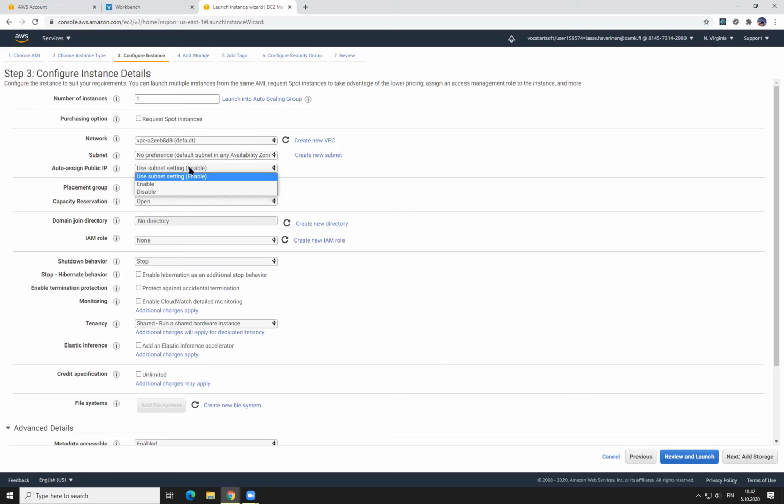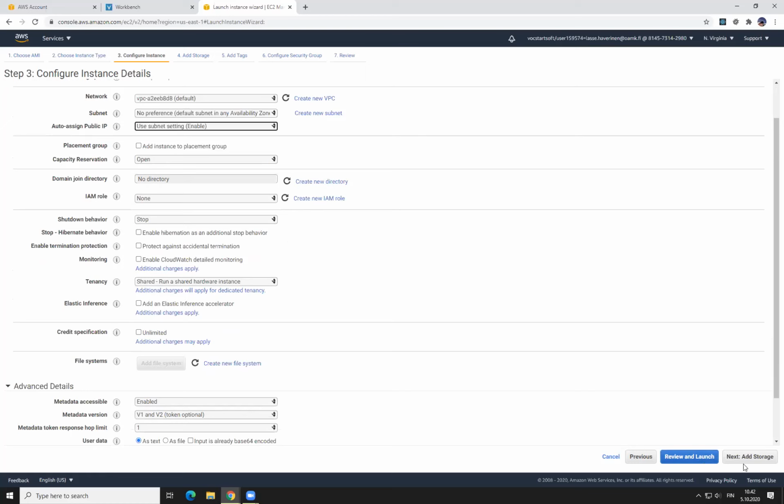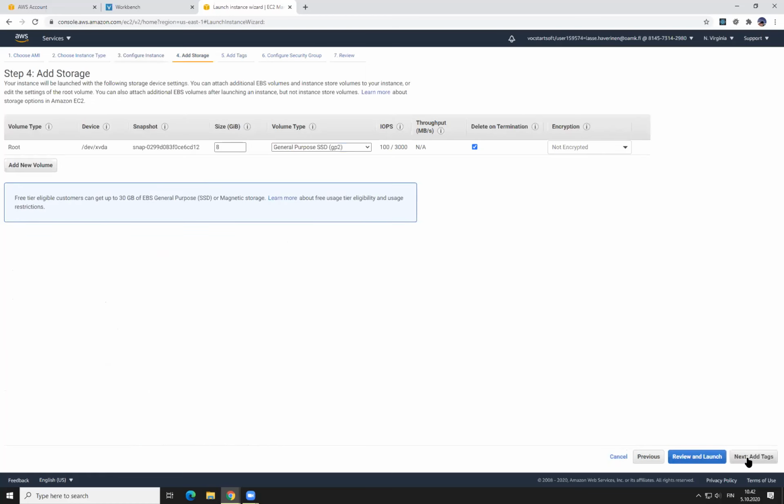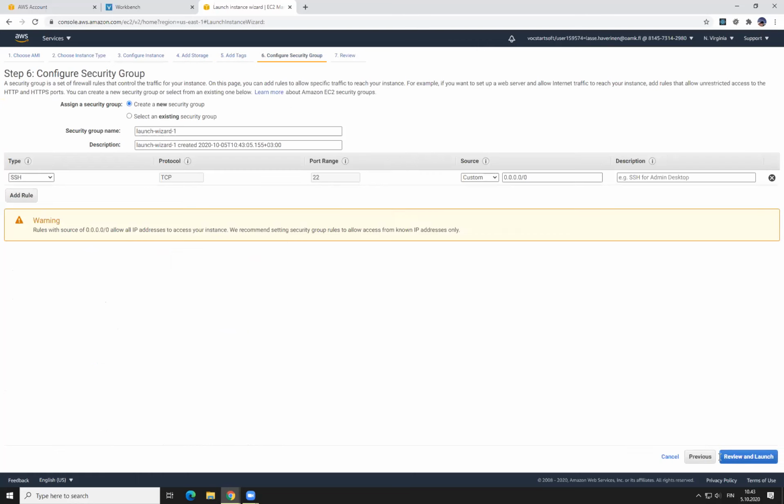Then here is auto assign public IP. Do you want it or not? Enable or disable. So we want to have a web server, so we want to have a public IP in our computer, and that's it then. Then storage, we don't need to have any other storage, and now tags, configure security groups.